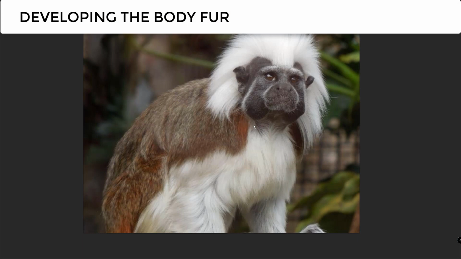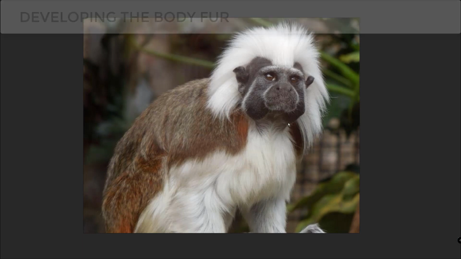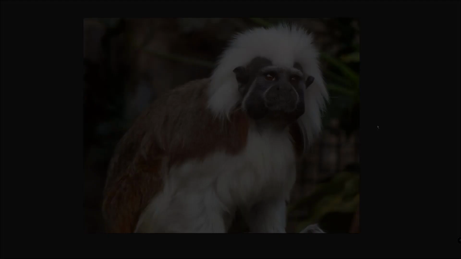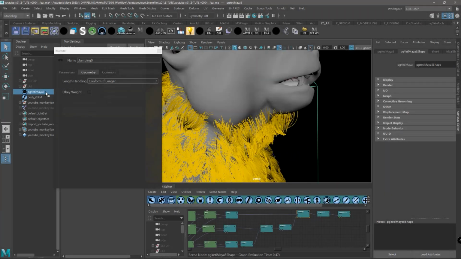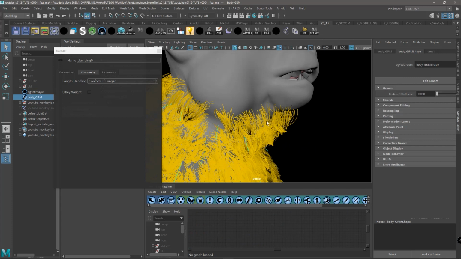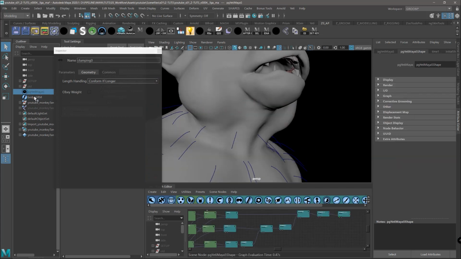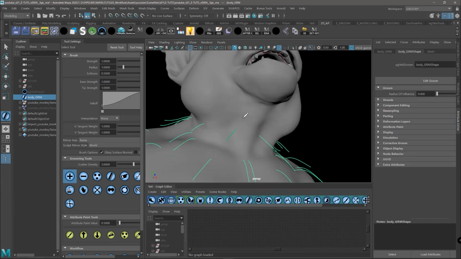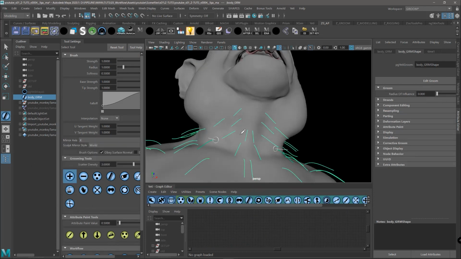Let's improve now the fur in the neck area. As we can see here, the fur has a nice flow and also a different length from the rest of the body. So let's work on that. So we can see here that if we select the guides, a lot of guides are missing here. So it's better if we add some. So we click Edit Groom, and we just add a few curves.